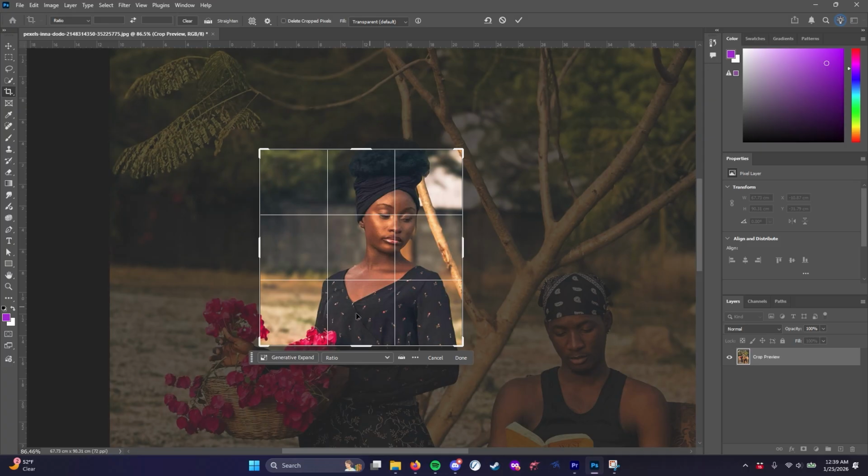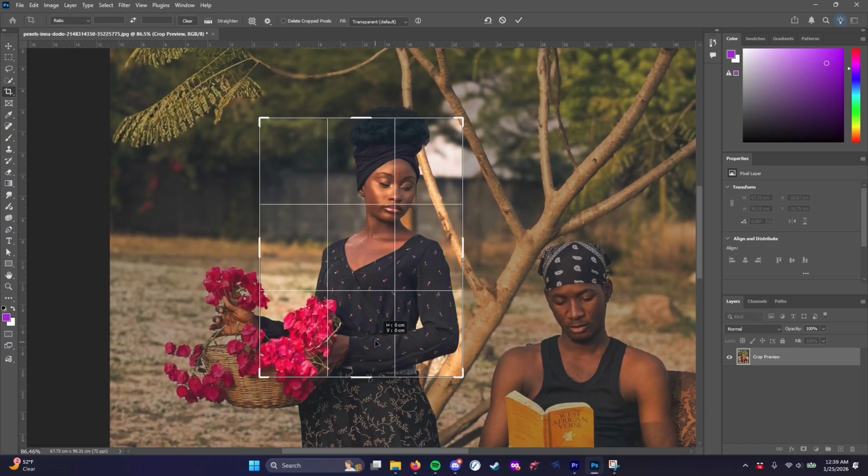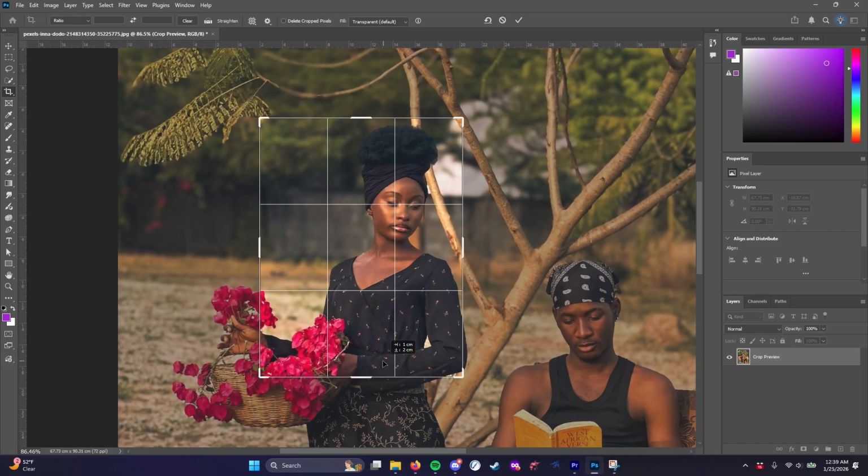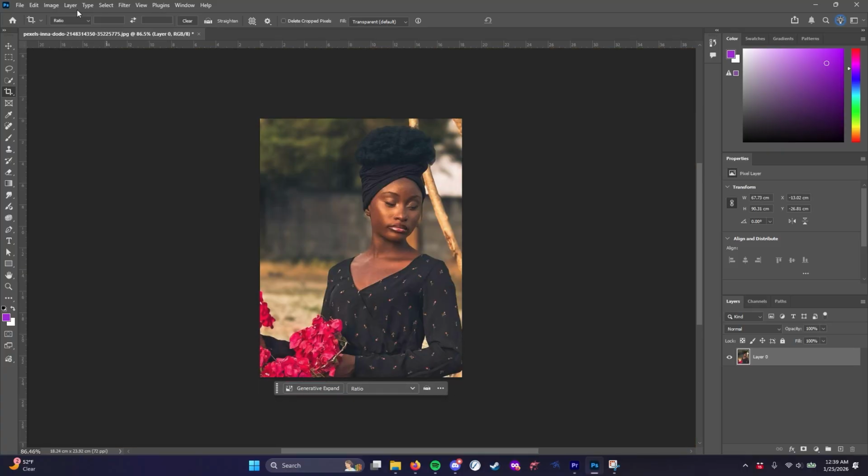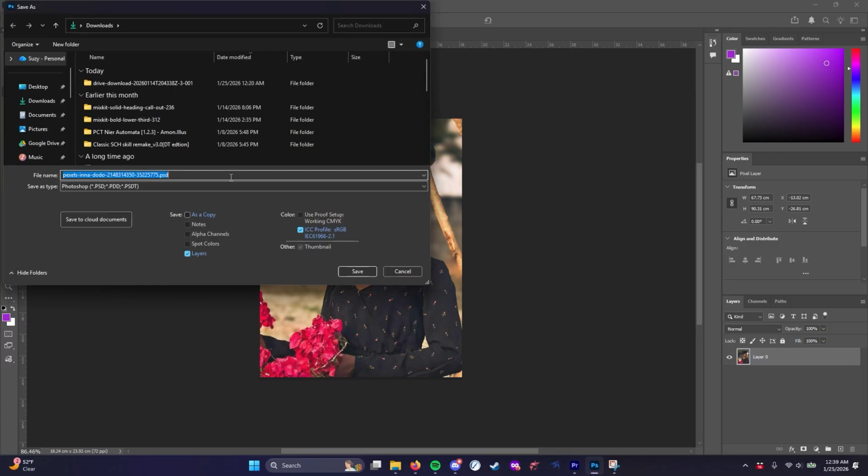Once you've saved your crop, all you have to do is save your image as a PSD and name it according to our naming convention and put it into a folder called assignments within your AVC 177 folder.